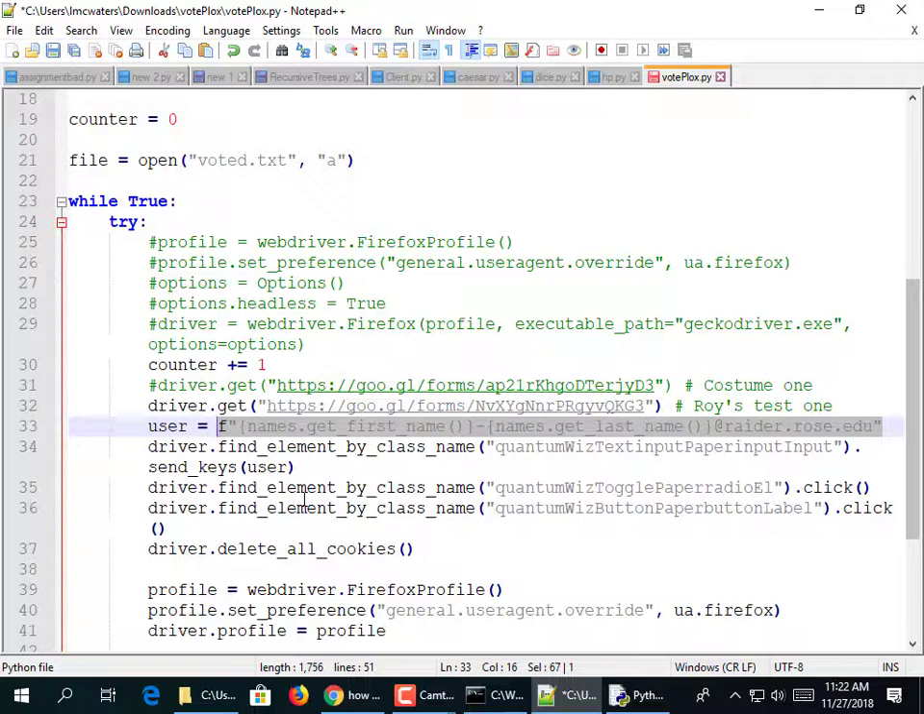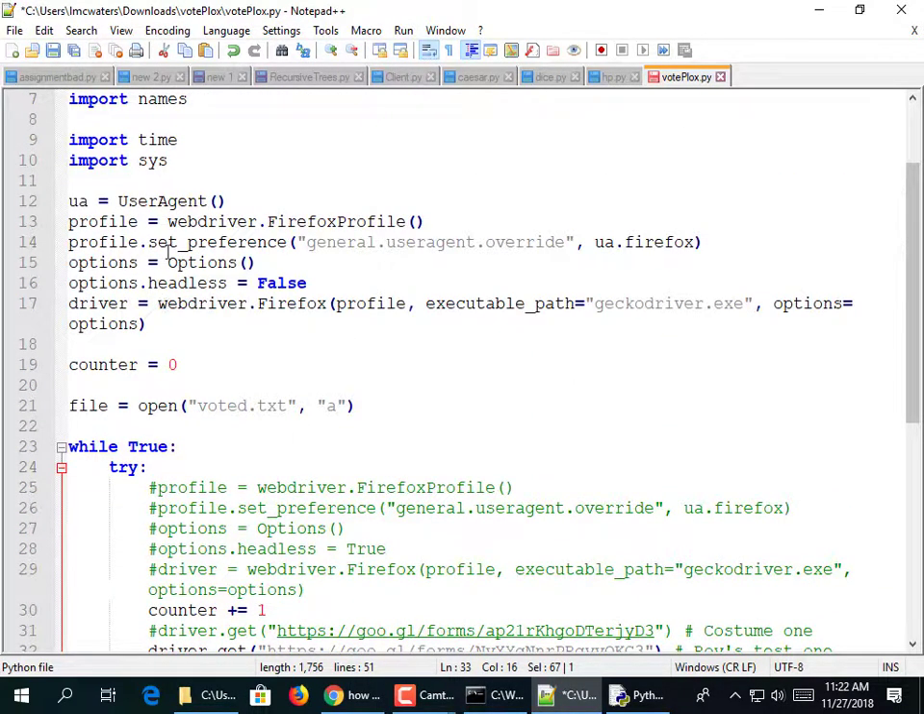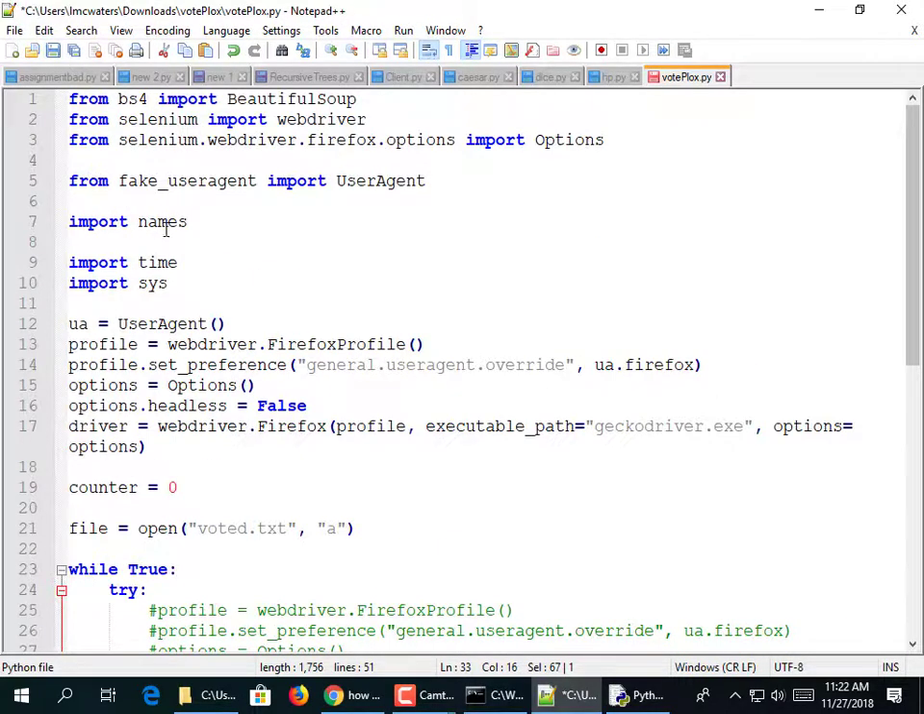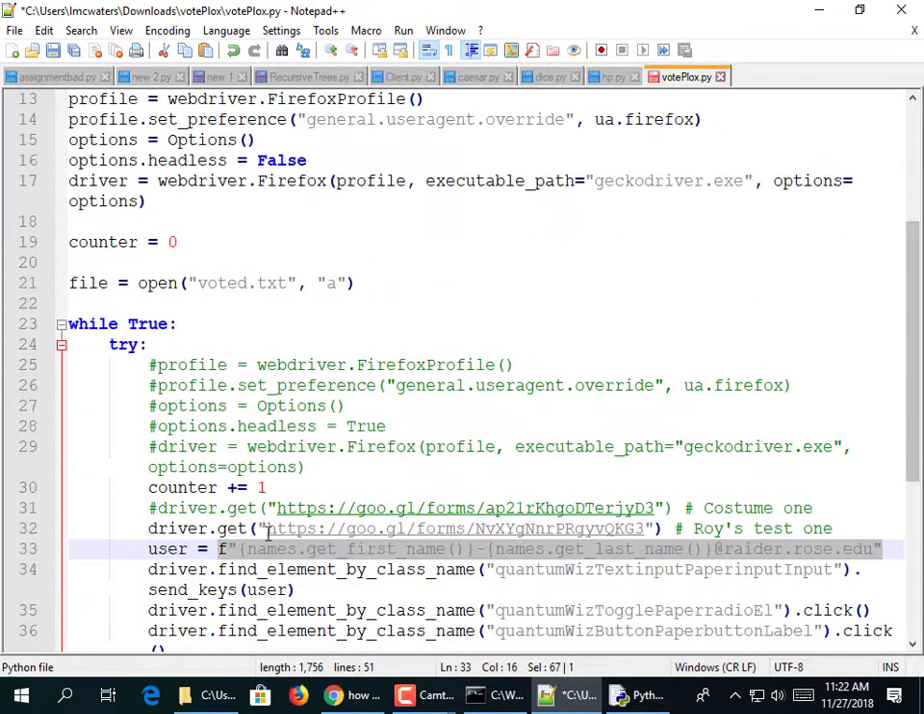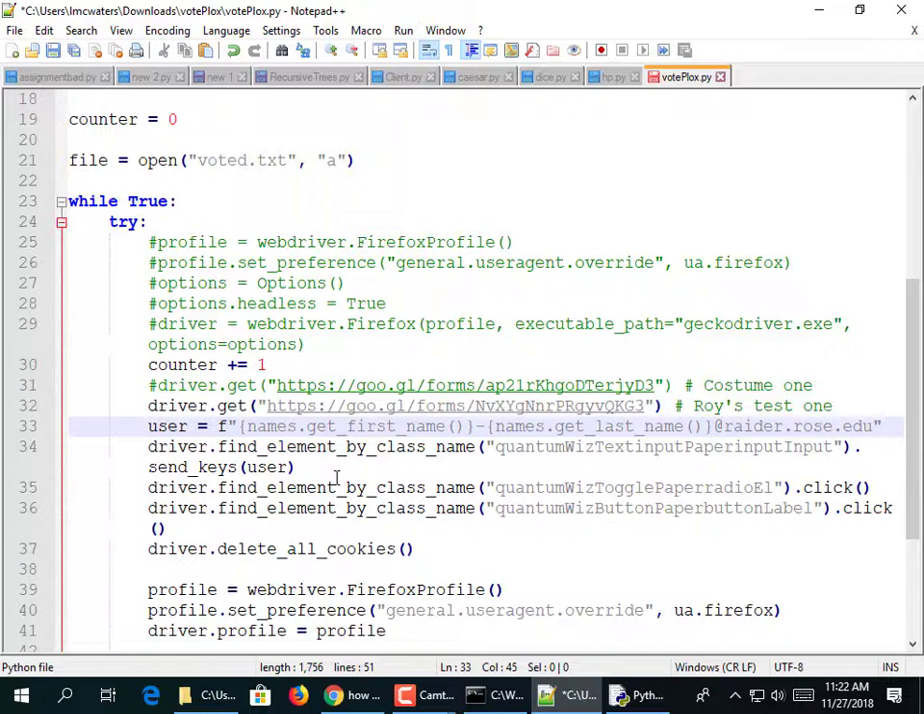The thing with Python is that there's a module for everything somewhere out there. You can pip install just about everything. Someone made a module called names, and names just gives you a random first name or a random last name. So I'm generating a random first name dash last name at raider.rose.edu and then typing it in.